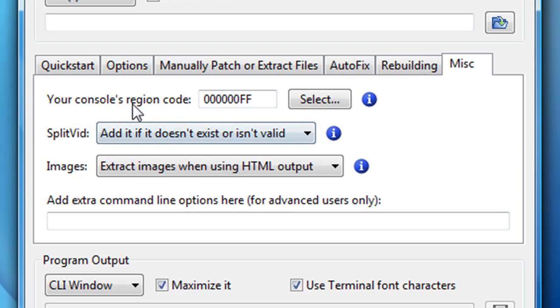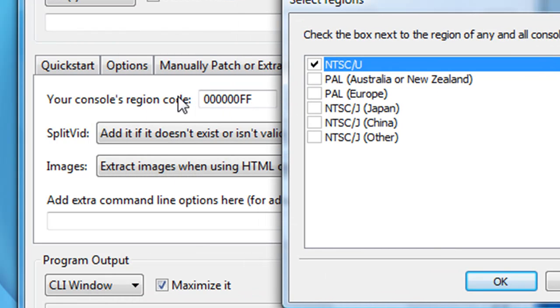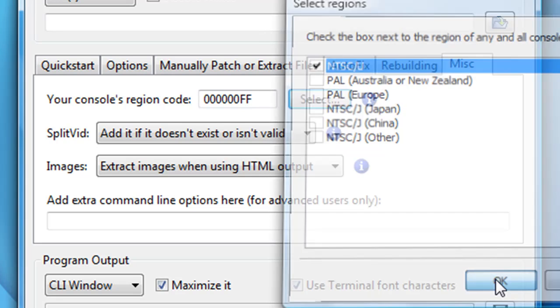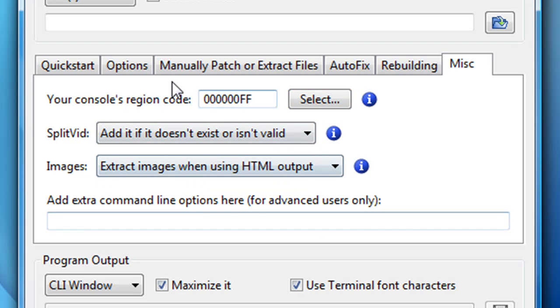Also, what you want to do is if you live in the U.S., you're gonna want to click this, but it selects your console's region, just where you live. So if you live in Australia or New Zealand, you're gonna check that. If you live in Europe, check that. Japan, China, or you should know where you live. Okay, so I live in the U.S., so I'm gonna select that. Split vid, add if it doesn't exist. Just make sure all that looks the same.